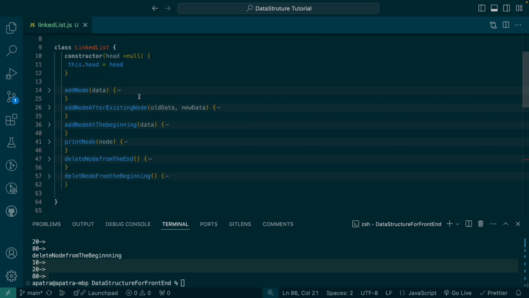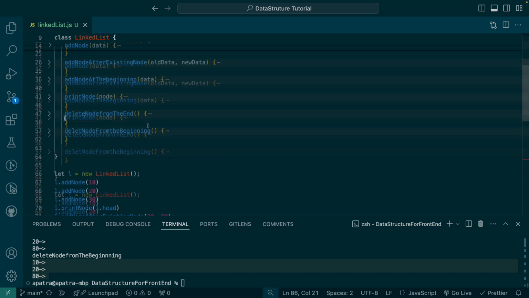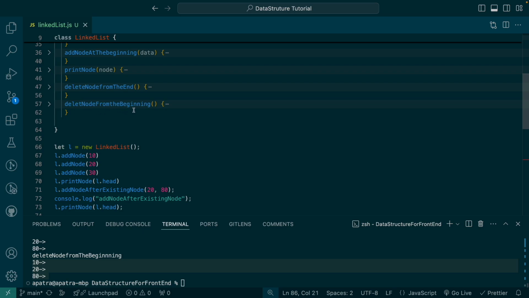So what will be the time complexity for this? For the add node, the time complexity will be big O of n because it has to traverse the whole linked list, right? Add node after the existing node will be big O of n because we don't know how many numbers are there. Add node at the beginning will be big O of 1. Then the delete node from the end will again take big O of n time complexity. Delete node from the beginning will take big O of 1 time complexity.